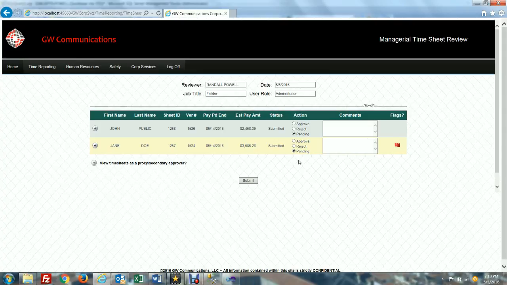Leaving or resetting the cluster to the pending option results in no action being taken on the timesheet. Selecting the Approve button requires no further action on the part of the user and queues the timesheet for submittal to the payroll team. However, clicking on the Reject button will necessitate the entry of a comment before the timesheet can be returned to the employee for correction. The employee will receive an email notification regarding the rejected timesheet containing any comments you may have included.